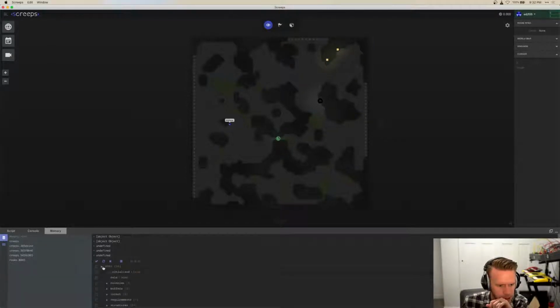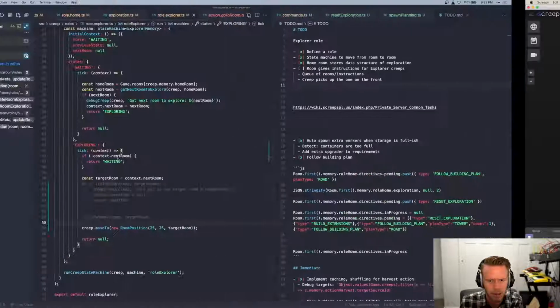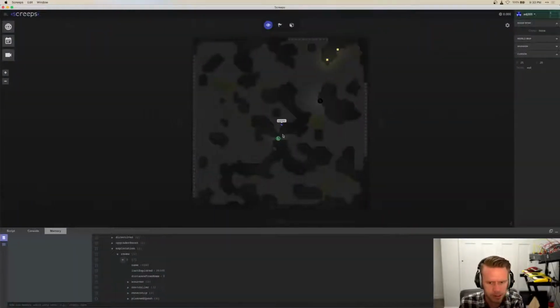If we come over into here, rooms, we didn't record this room. That's interesting. I don't know what's going on there. This probably is an issue where we need to fully reset the exploration. Yeah, I think we're in a bad state. So let's actually do that.